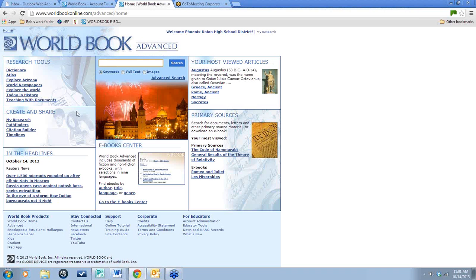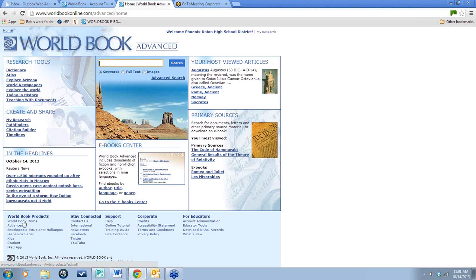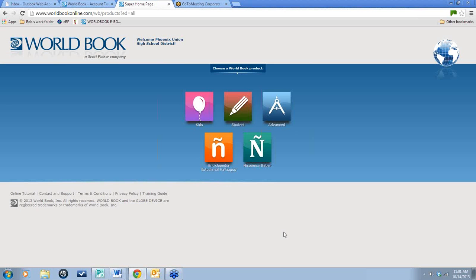So that's it for WorldBook Advanced. There are some other cool features, but those are the main highlights. Anytime you want to go back to the main page where we started, you just click down here on the left. It says WorldBook Home, and it will take you back to where we started.